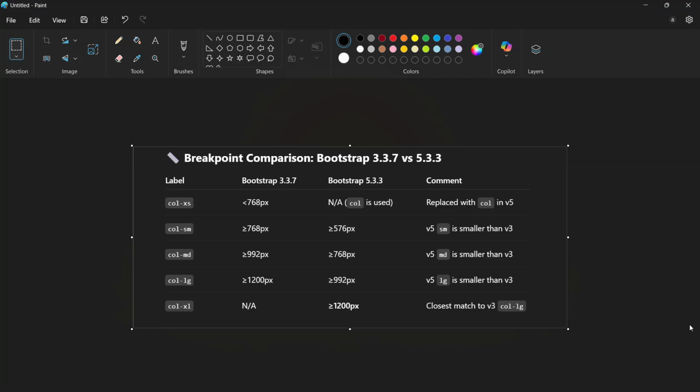So what does it do? col-xs basically is replaced with col in v5, and you can see for col-sm, col-md, the pixels have been changed. So somewhere down we might need to switch to other pixels. You can see in 3.3.7, col-lg, that large spans for 1200 pixels, but over here it corresponds to 992 pixels, and even xxl, col-xxl class exists as well.